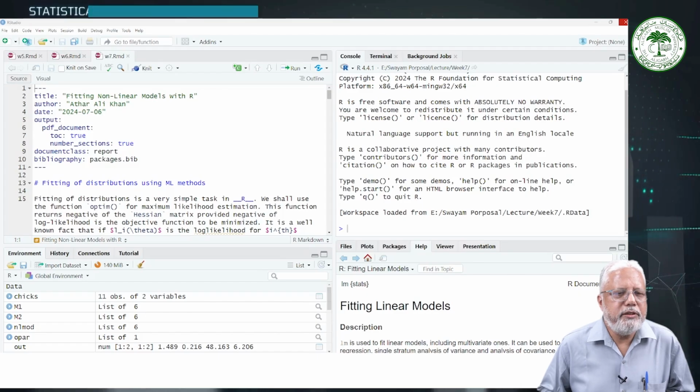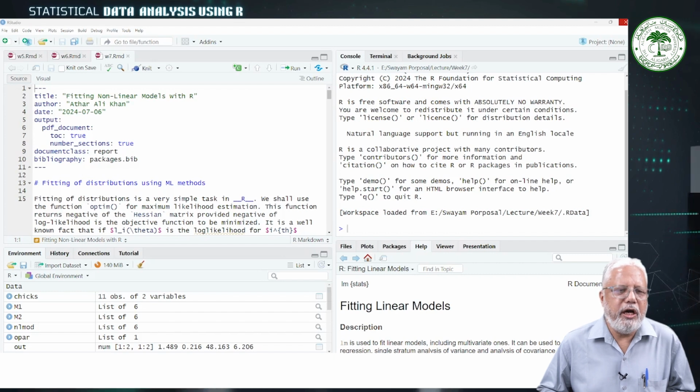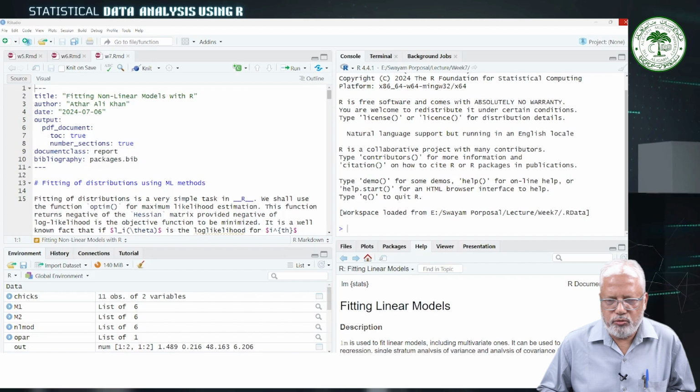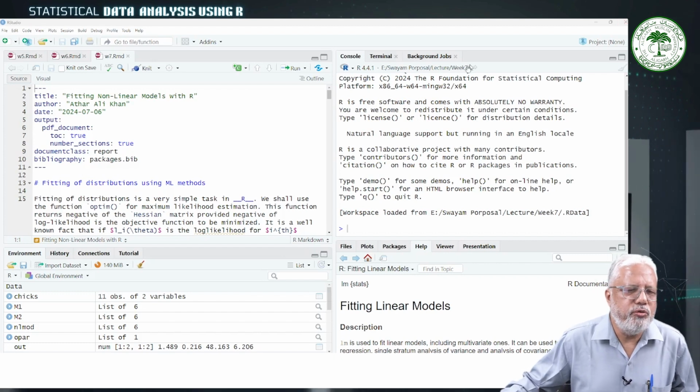Well, my dear participants, today I am going to continue on the fitting of distributions using maximum likelihood estimation via the optim function of base R. I have made certain modifications in my source code file, so I would like to generate the PDF document also.